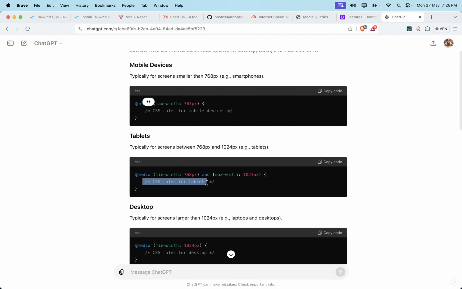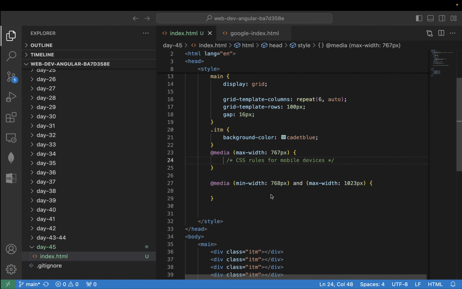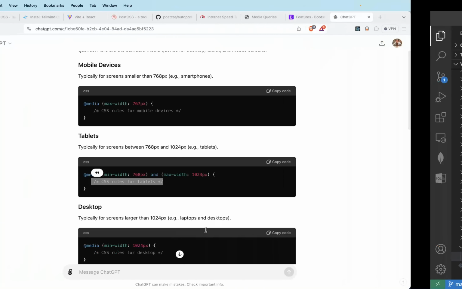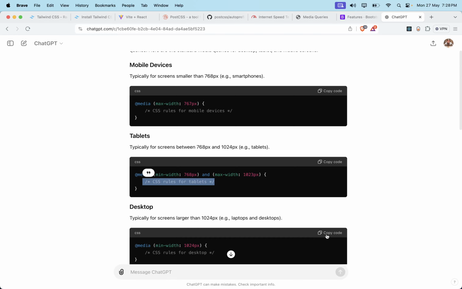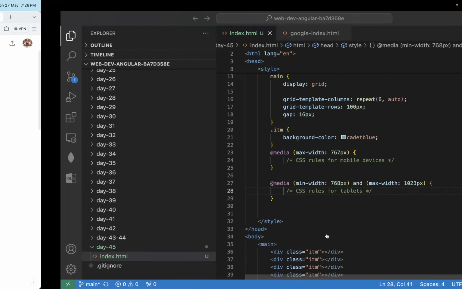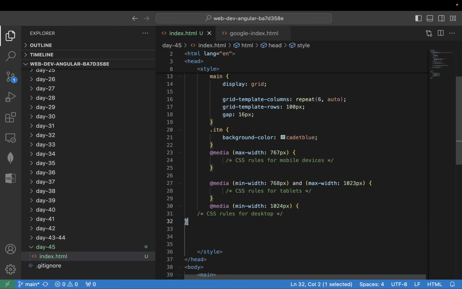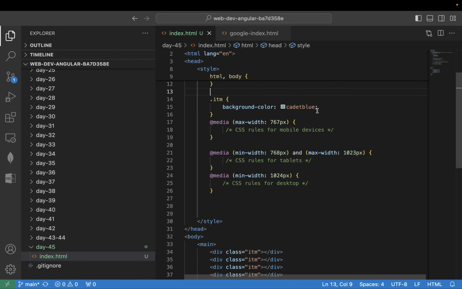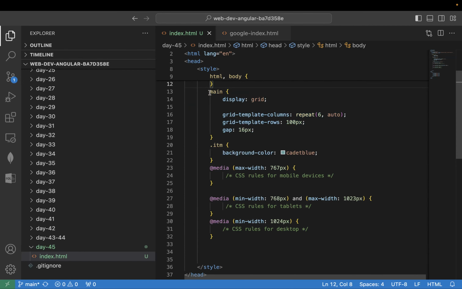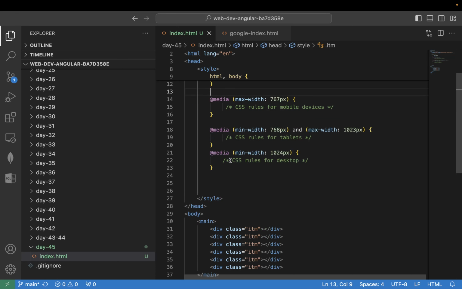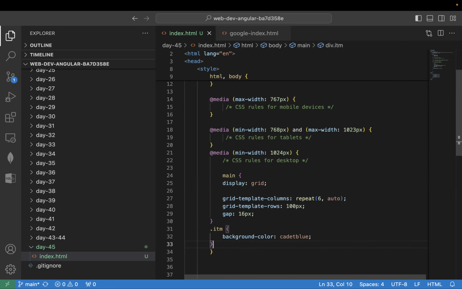CSS rule for the tablets, and CSS rule for the desktops. Media queries, @media and this thing. Now display grid, this thing will change. Even this thing will change. Everything will be written differently.